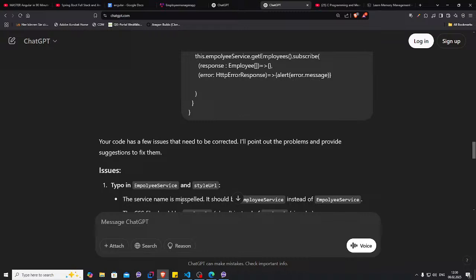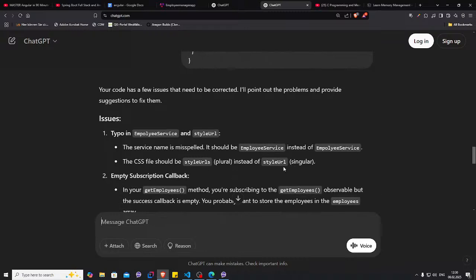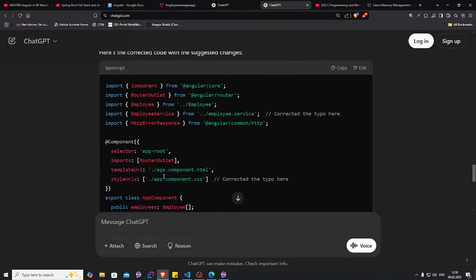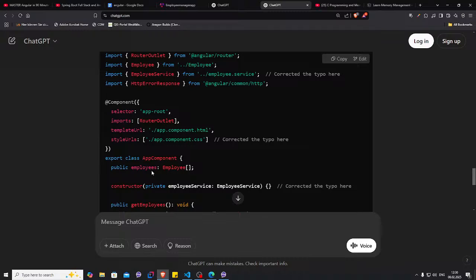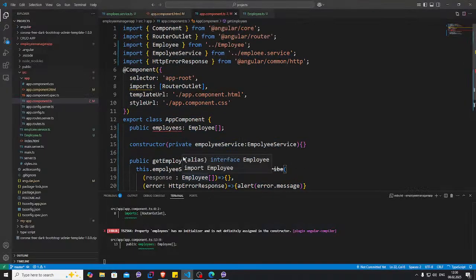The service name is misspelled. It should be employee service. CSS file URL. Forget about that one. Okay, so it's a misspelling. Where is the misspelling again?